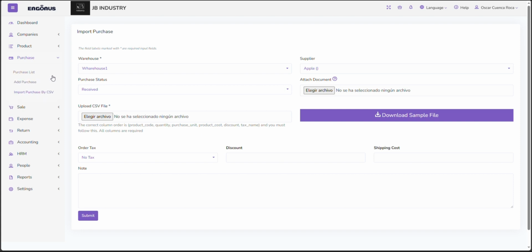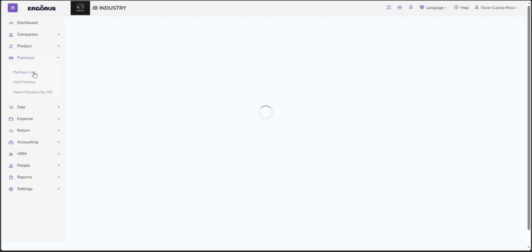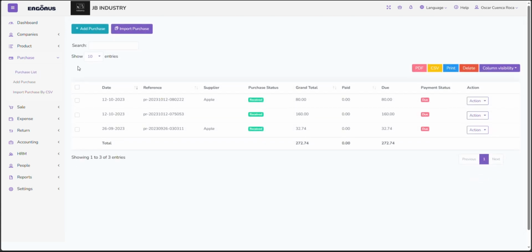Starting with the Purchase List, it's your window into all the purchased orders. This comprehensive overview gives you a bird's-eye view of the entire purchase process within ERP Engonus. Here, you'll find a wealth of information at your fingertips.